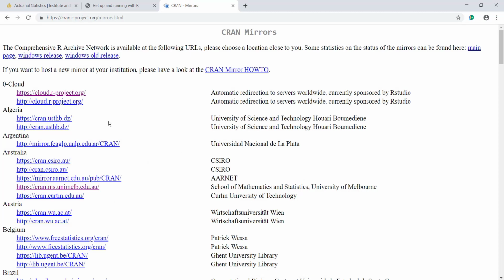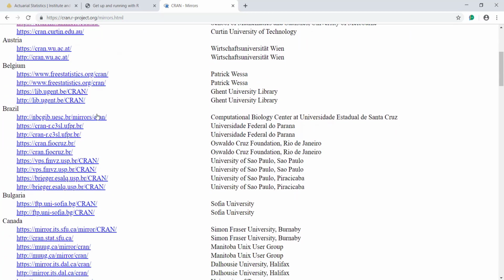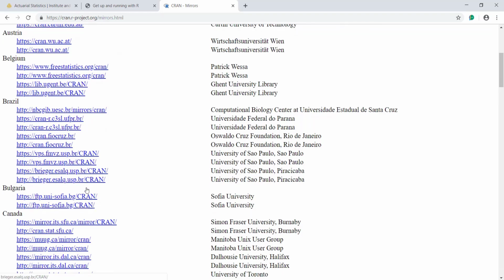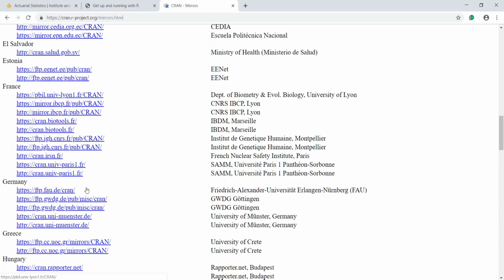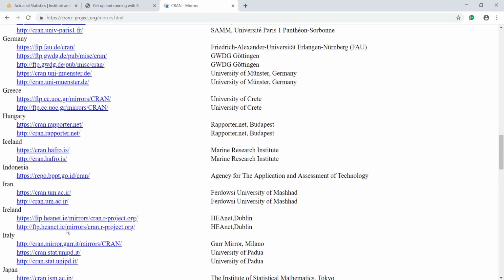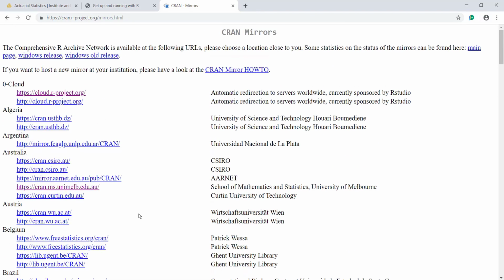The link on the website opens to this page. So you can see a list of countries here. If you belong to one of these countries, you can conveniently choose one of the links under your country's name. I am from India right now, and I do not see the option for India here. So instead, I'm going to choose one of the links under the zero cloud option.